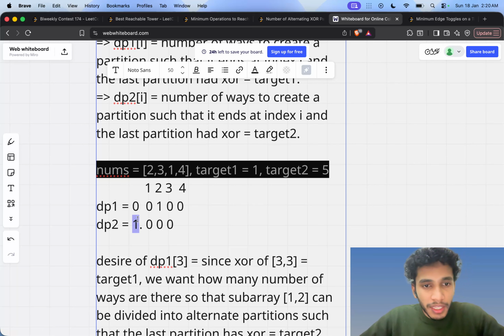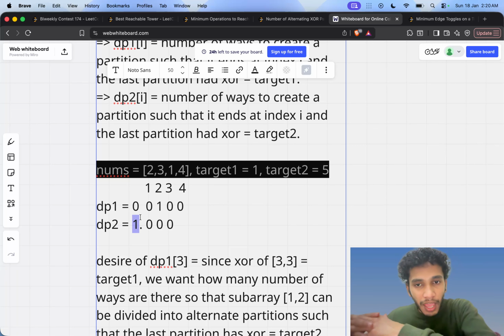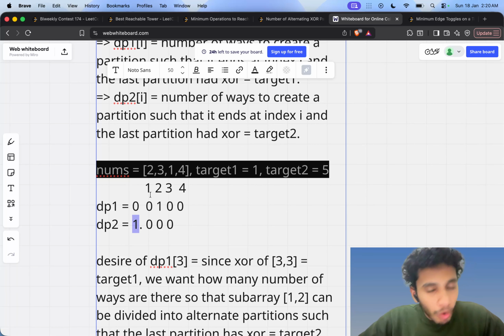What does this value mean? How many subarrays are there that end with a partition having XOR equal to target 2, or the next partition having XOR equal to target 1? All right, so there is one way for that particular thing, that is this particular partition. So dp1 at 2 represents 1. That is, there is one way to partition subarray 1 to 2 with XOR equal to target 1.